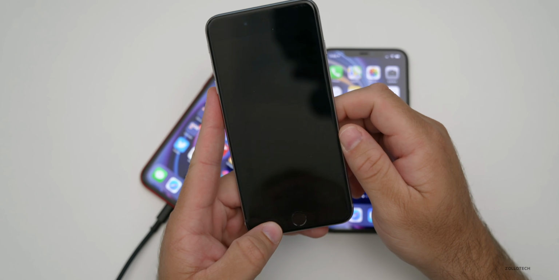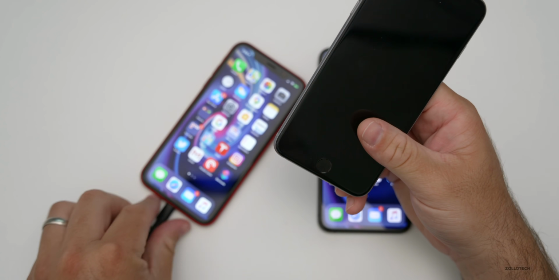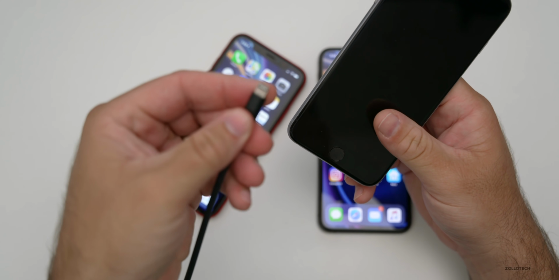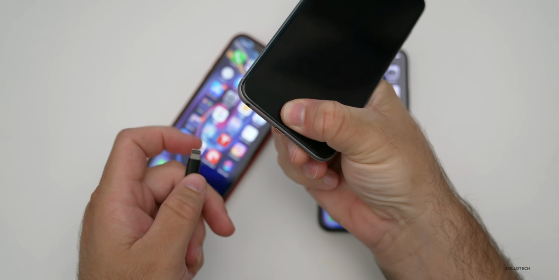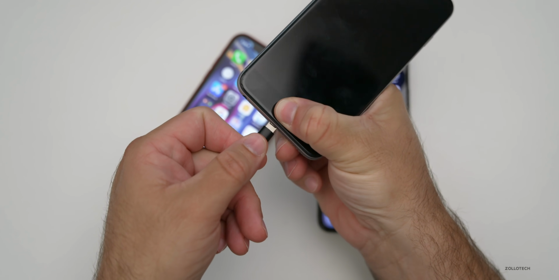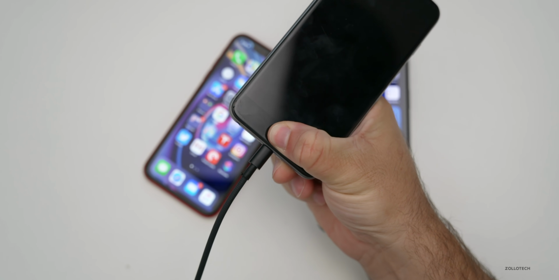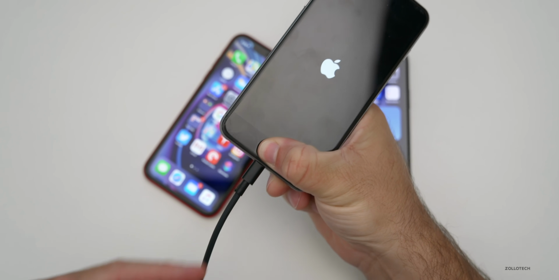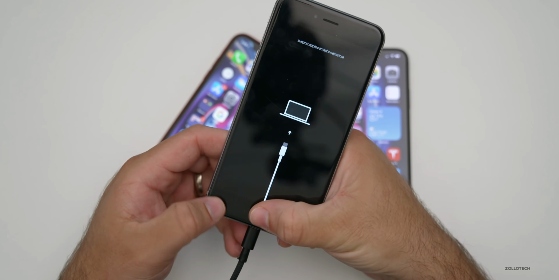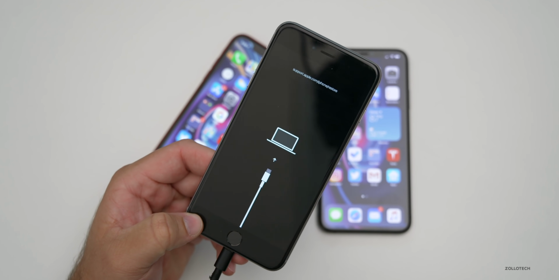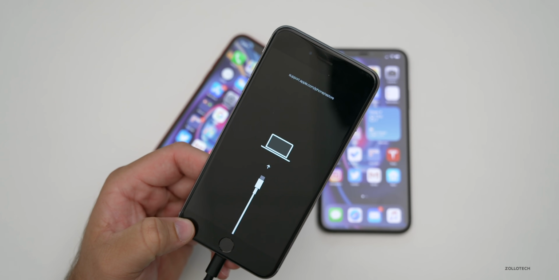We'll wait till it turns off completely. And then what we need to do is take our lightning cable, and then press and hold the home button, keep holding the home button, and then plug in our lightning cable. Keep holding the home button until it boots up, and then you'll see a Connect to iTunes logo. So it'll take a moment. There we go. Our phone is now in recovery mode, and all we need to do is click Restore.